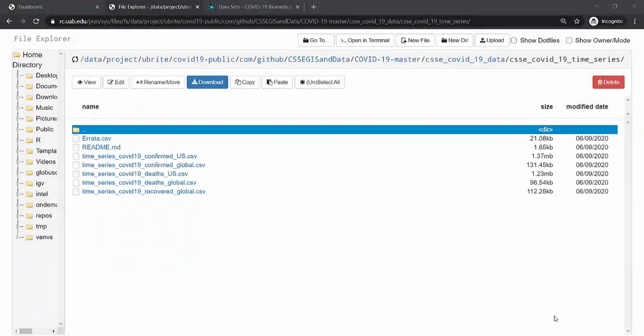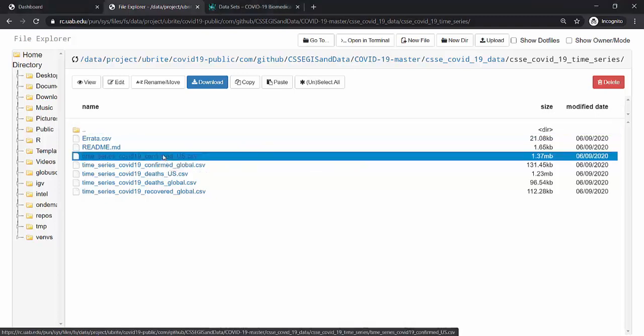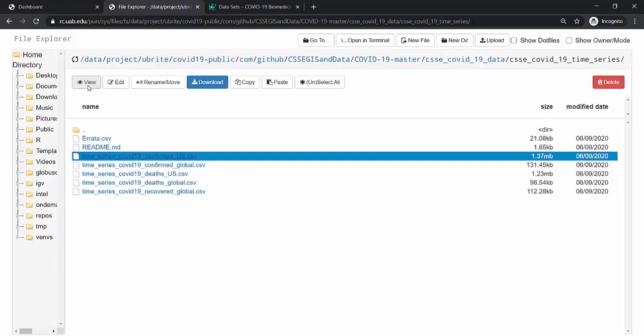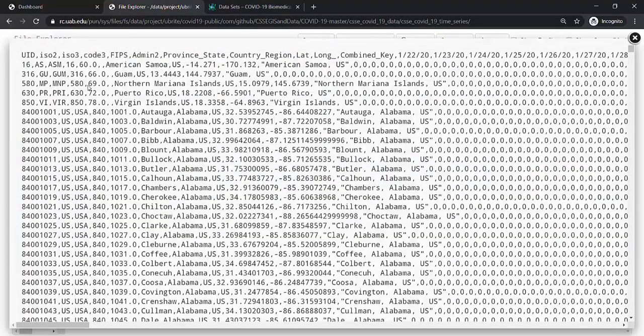So let's say we were interested in confirmed cases of COVID-19 in the US. We might select the time series COVID-19 confirmed US CSV file and then click View. So the View button's here. We're just going to click it. And what this does is just gives us a quick peek, a quick preview at what's there, and confirms that you have the right permissions to read these data.